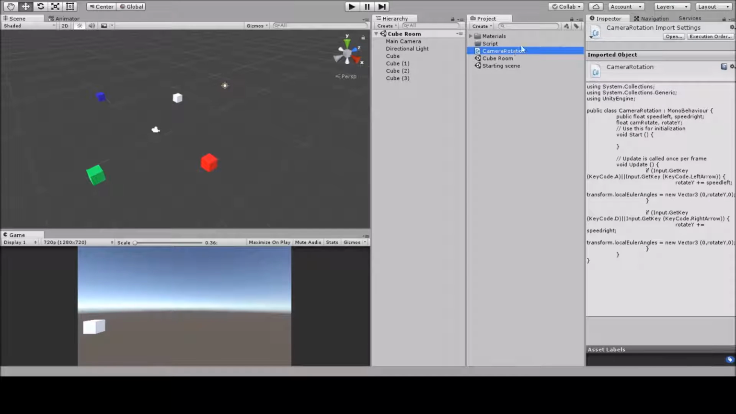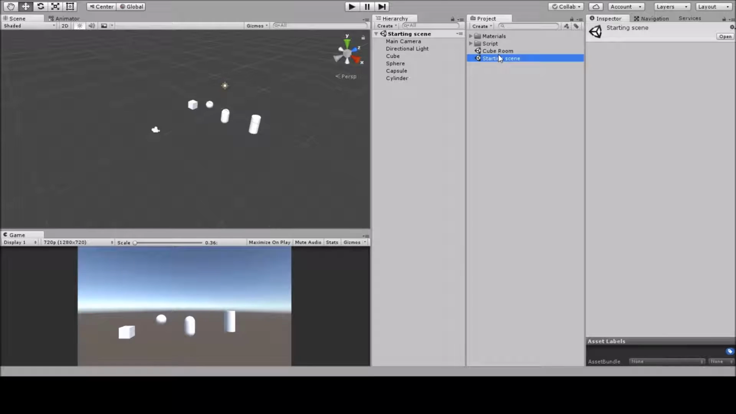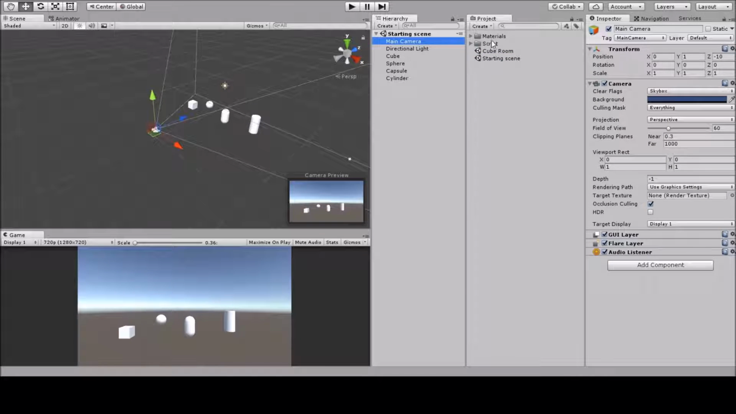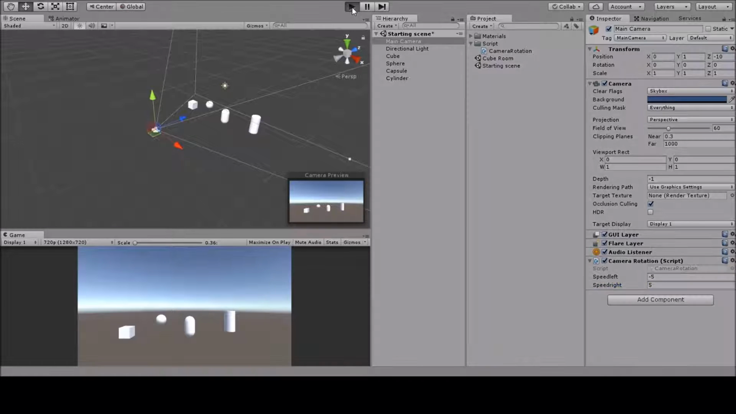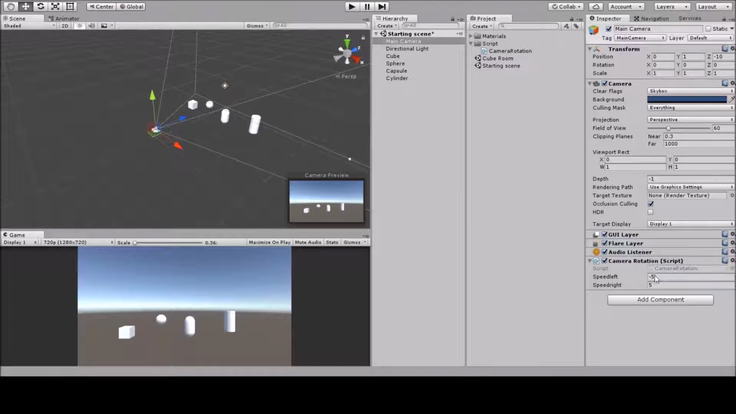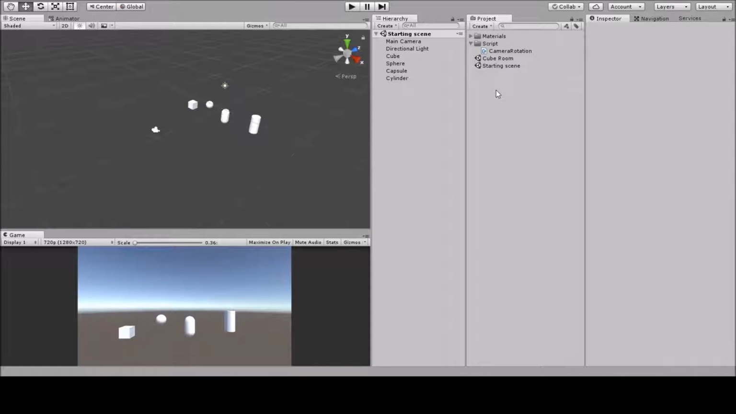Now the good thing about this camera rotation script is it's reusable. So if we reload the first scene, this one, and we find the main camera, if you drag and drop the script from here to here and put your own values, like again, -5 and 5, it will still work. But since we don't need it for the starting area, we are going to remove that. So save.